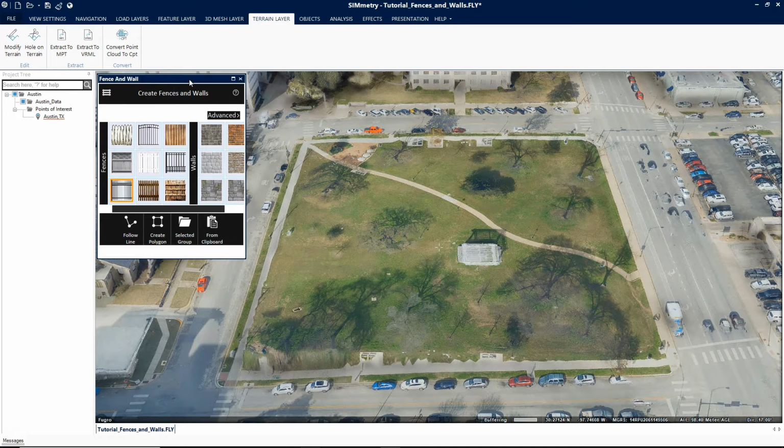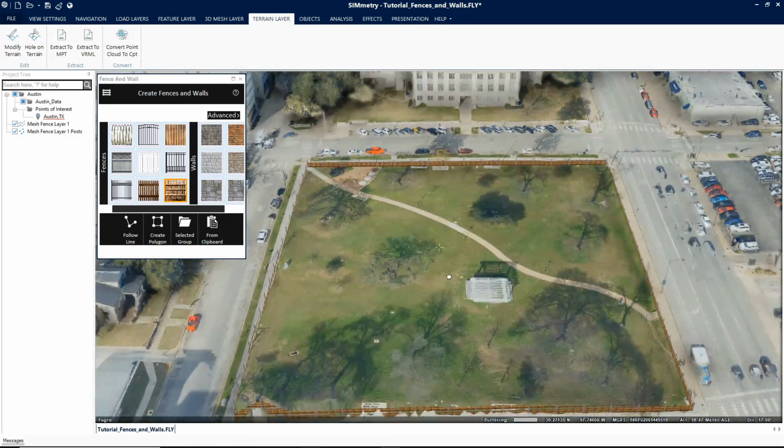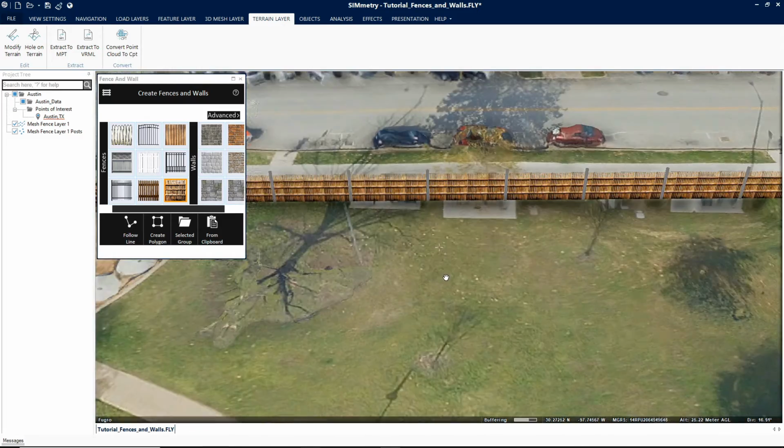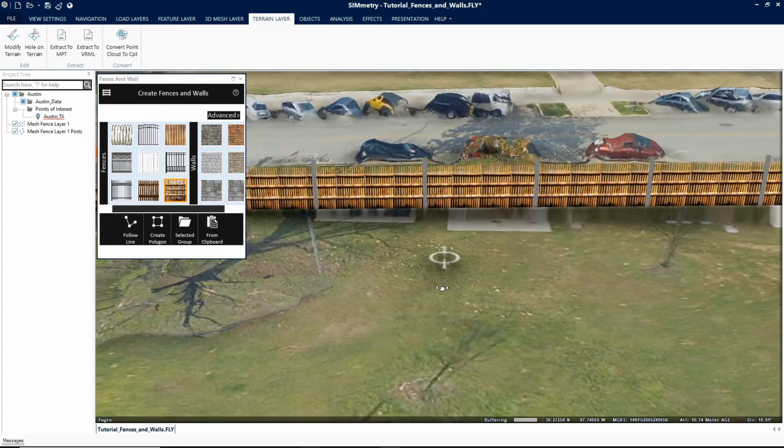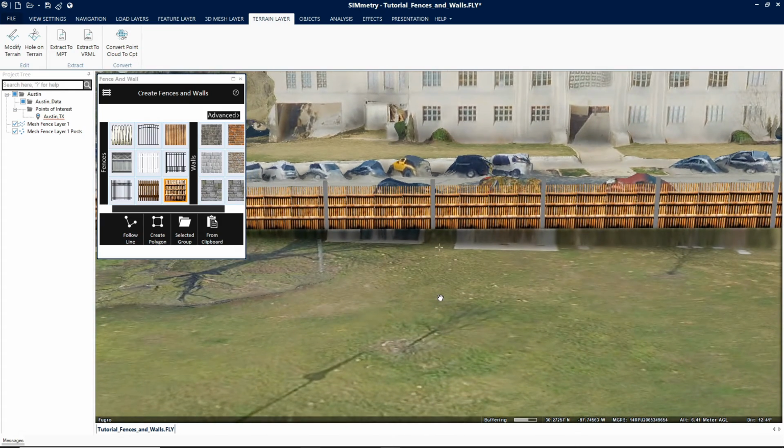Then finally select one of the following methods of designating the fences and walls to be created. Follow line. This will build a fence or wall along a line. Create polygon. This will build a fence or wall along a polygon's borders. Select a group. Build fences or walls along all polygons and polylines in the selected group or layer. And finally is the from clipboard method, and this will build a fence or wall along a polyline or polygon clipboard object.